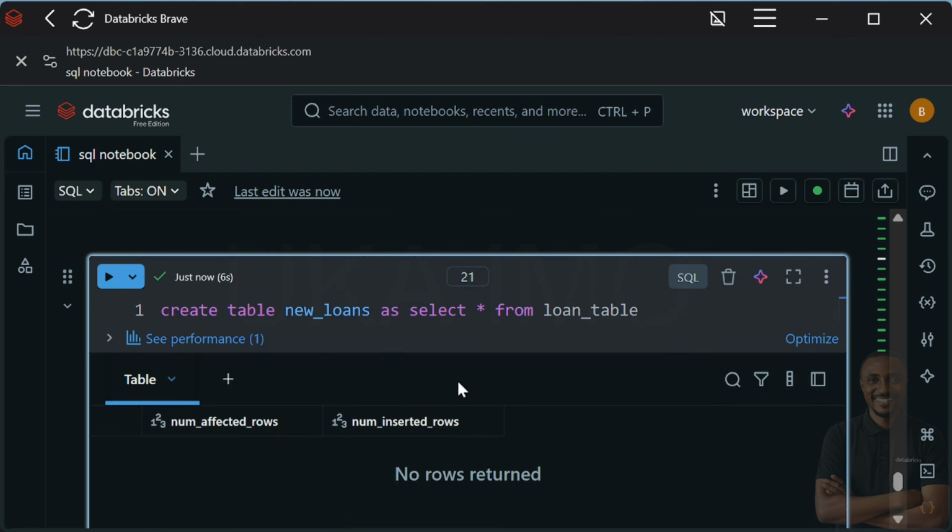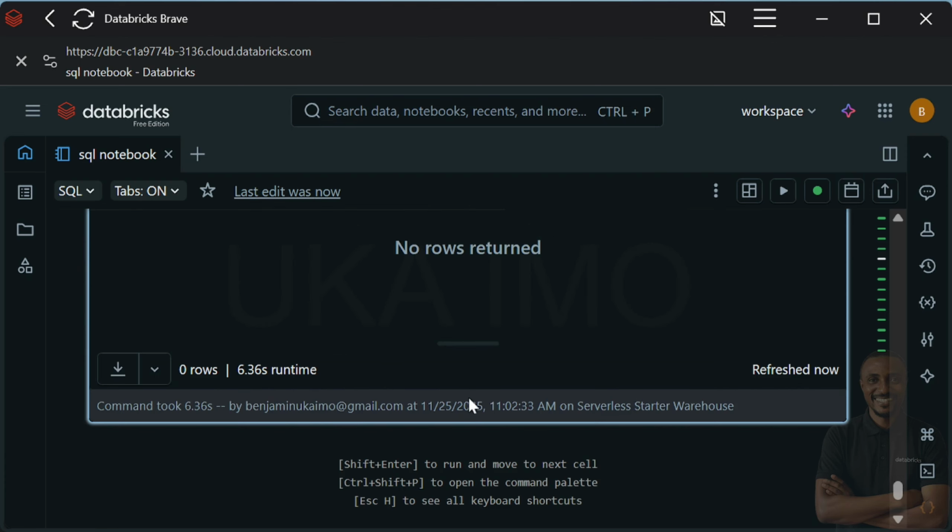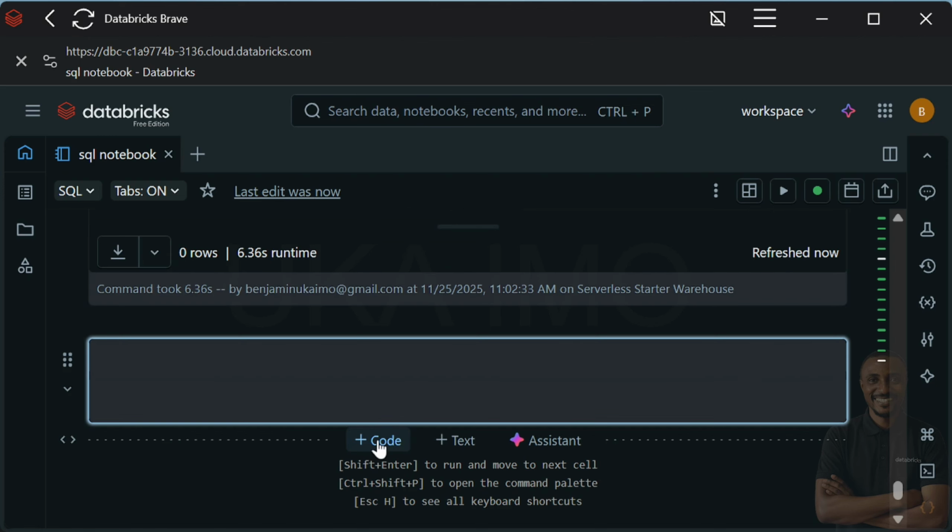So this is what it gives us. You can see it says run completed, and whenever you see this green tick here, it means the run was successful, and we can see that it copied everything from this loan table. And so we can quickly go and query the new table we just created. So still come under, and we still say select all from new loans.